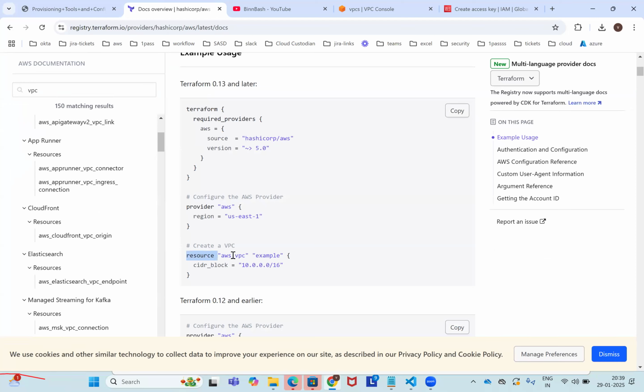This is the resource, the block type. This is the block name, or block label. We can give it anything, any naming convention. So right now, resources.